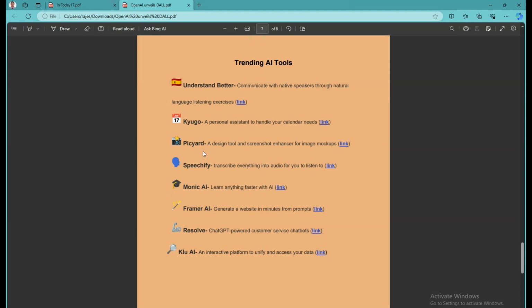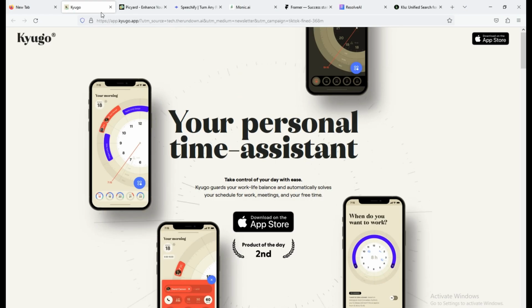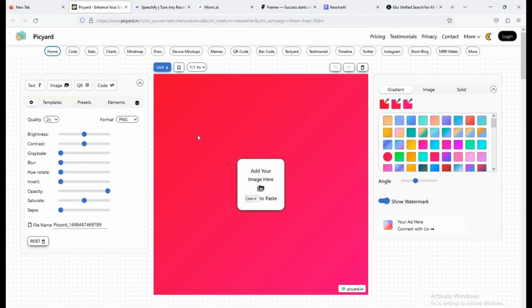Then we have Picard, a design tool for screenshots and enhancing image mockups. How cool is that? It covers screenshots, code, charts, Midway draw, memes, QR codes, barcodes, testimonials, everything. Go and log in and try this. You can edit your tool images and everything. How cool is this AI tool?